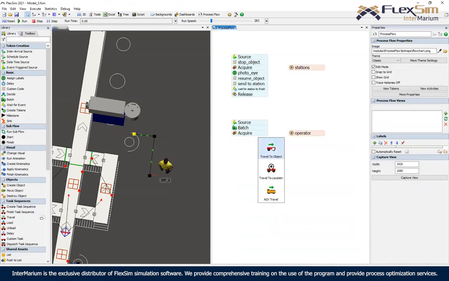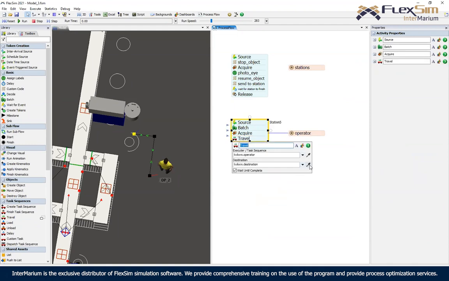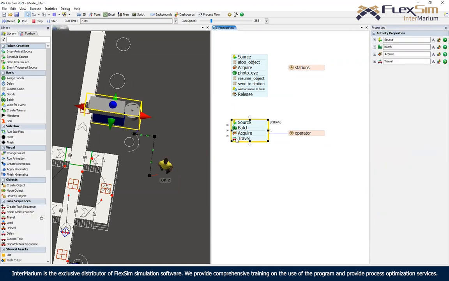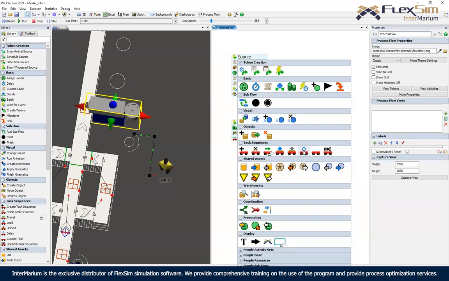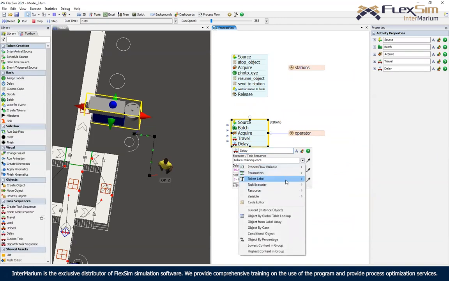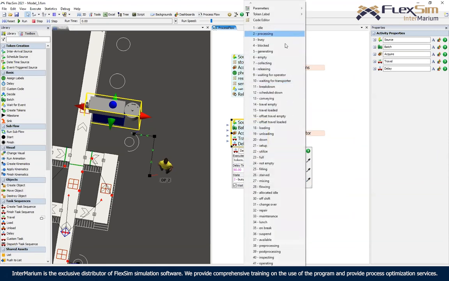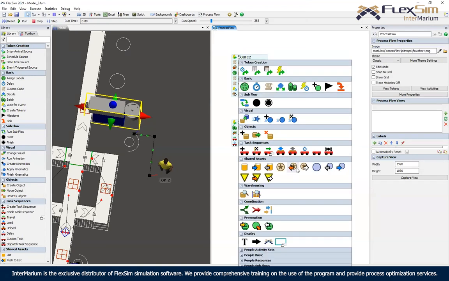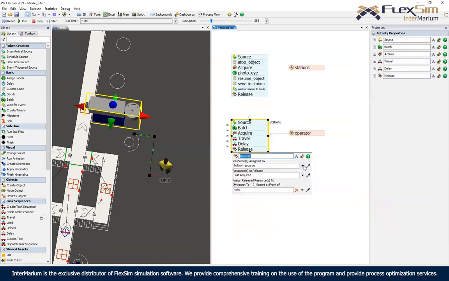After acquire, he needs to travel. My operator needs to travel to this machine. Maybe I will name it filling one. So he needs to go to filling one. Then he needs to spend some delay there to load it, let's say 60 seconds. My operator is busy, and I can change its state, for example loading or filling, so I can see in the stats what he's doing. After this delay, I'm going to release this operator. This is the end of his task, so the operator is released.